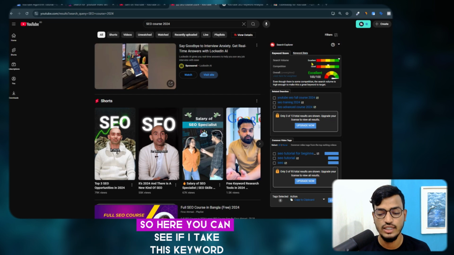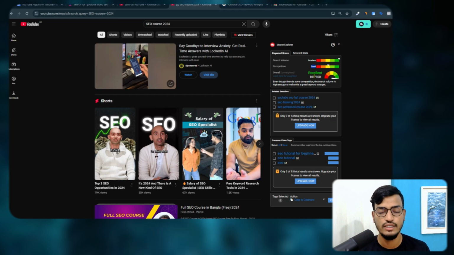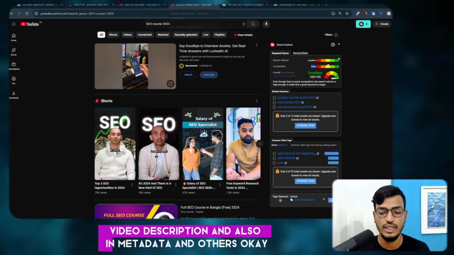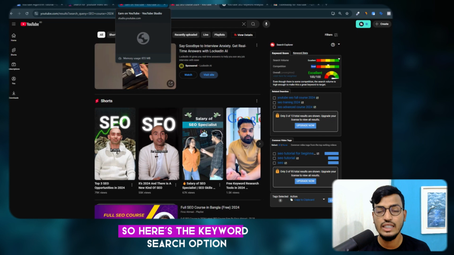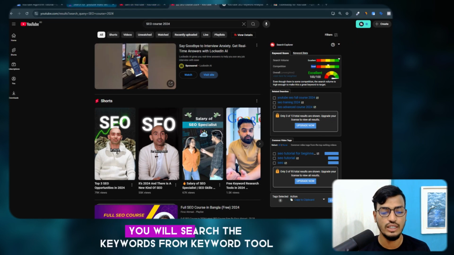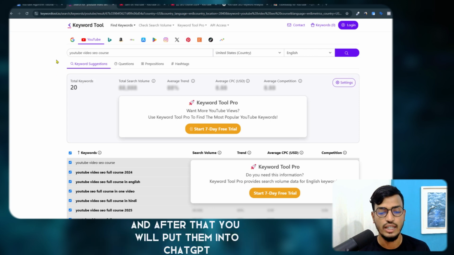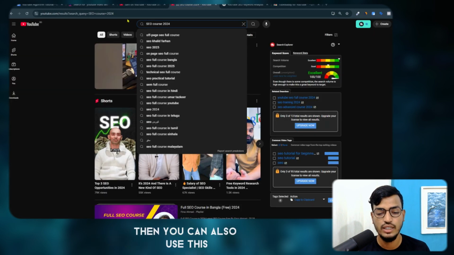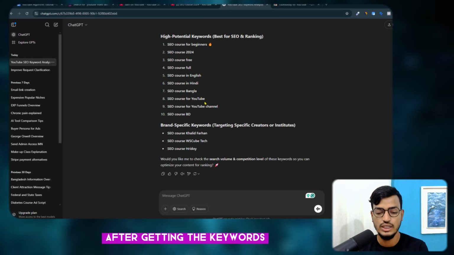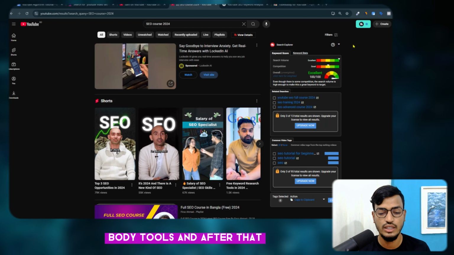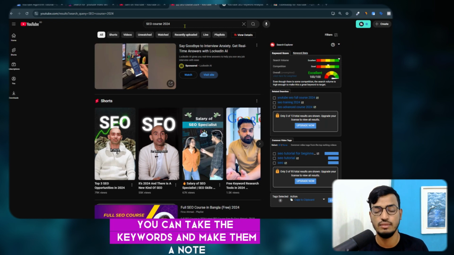Okay, so if I take this keyword, then I can put it in our video titles, video description, and also in metadata and others. So here is the keyword research option. You can use TubeBuddy or vidIQ, either one. First you will research the keywords from the keyword tool, and then you will put them into ChatGPT, and it will find the best ones. You can also get suggested keywords from YouTube. After getting the keywords, you can check the keyword score with your TubeBuddy tool, and then take the keywords and make a note of them.